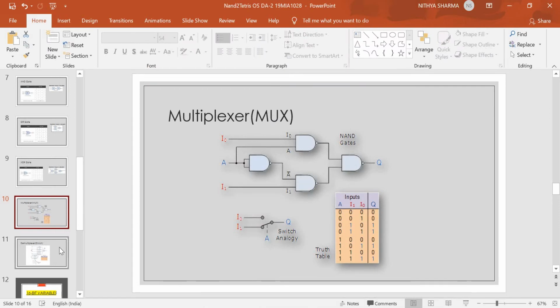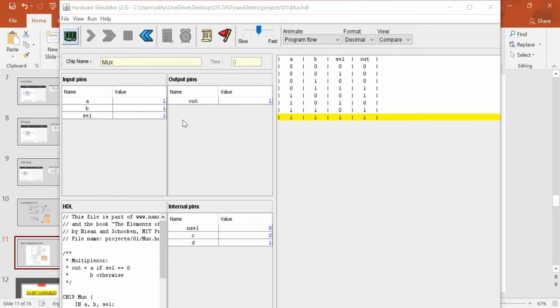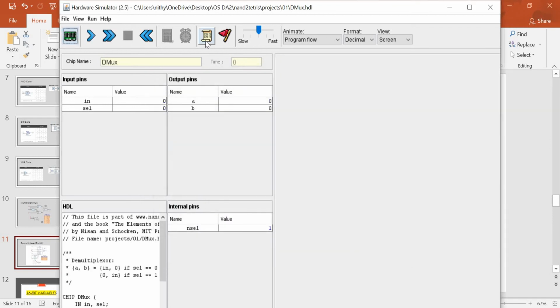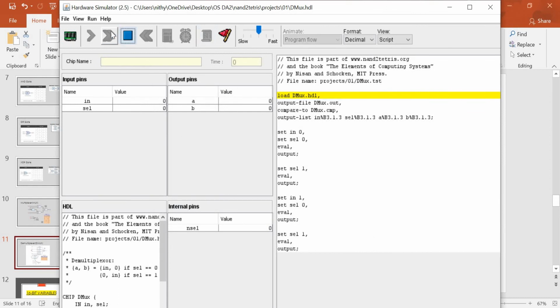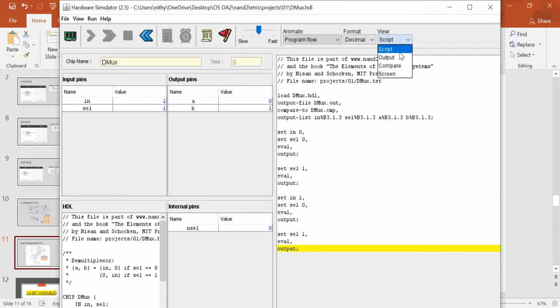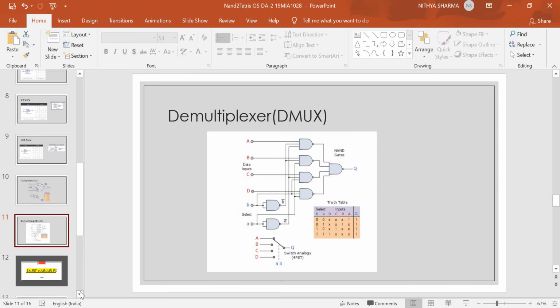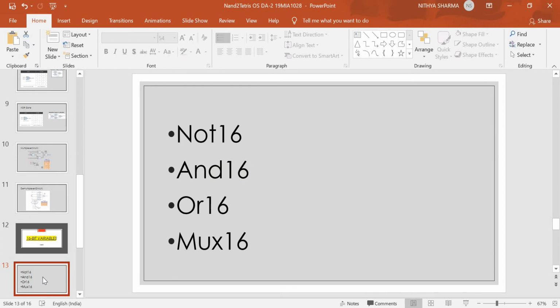So now let's look into demultiplexers. Demultiplexer, you can also call it as demux. Okay, so let's run the program. Output, and now compare. It's the same. So next we'll be looking into 16-bit variables, in which we have 4 gates: not 16, and 16, or 16, and mux 16, multiplexer 16, that is.